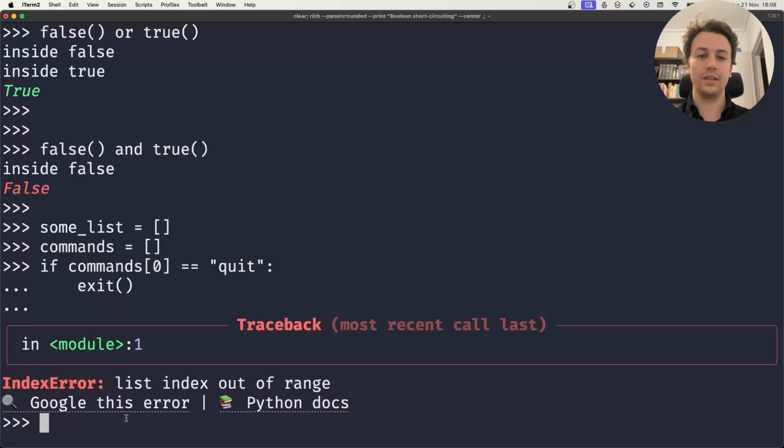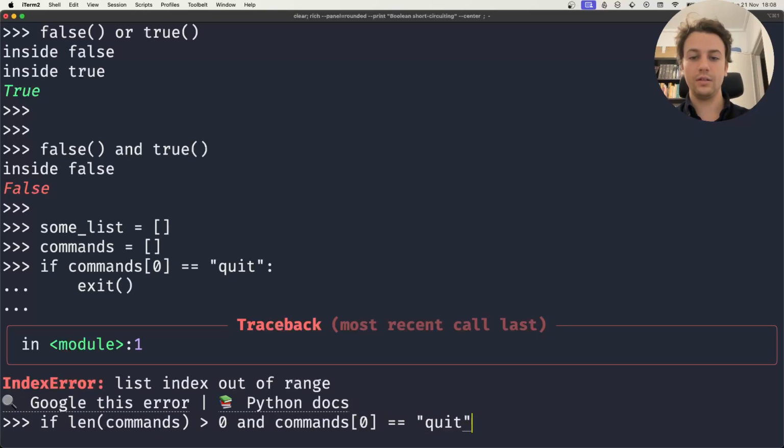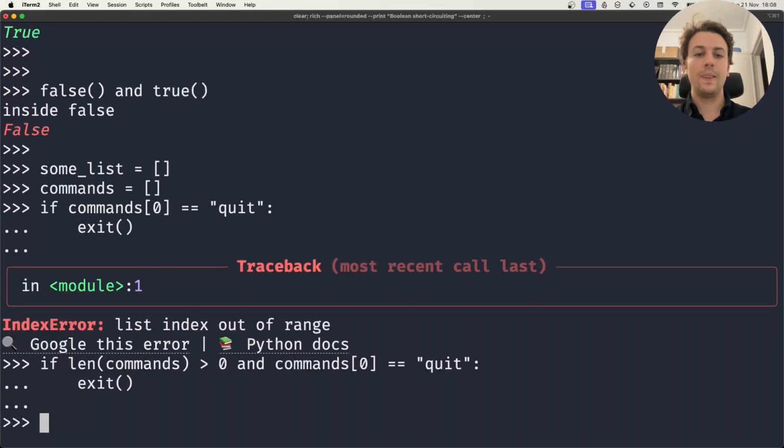And so you could write something like if the length of commands is not zero and the first command is quit, then you exit. Now this doesn't exit because the first command isn't quit, but it also doesn't fail because we chained the checks in such a way that Python starts by making sure that we can index into the list, and because we can't, it won't bother checking if the first element is what we wanted. And so this is a very useful technique that's used a lot in Python and in other programming languages, and it just works based off of Boolean short-circuiting.